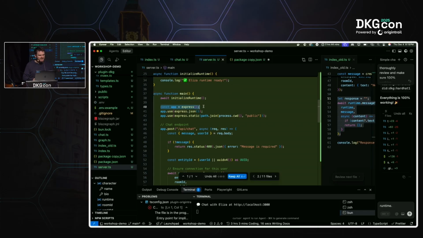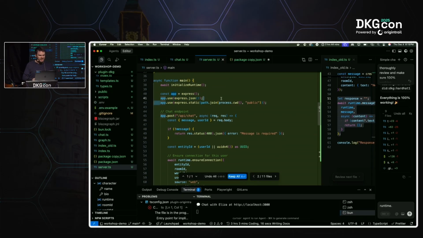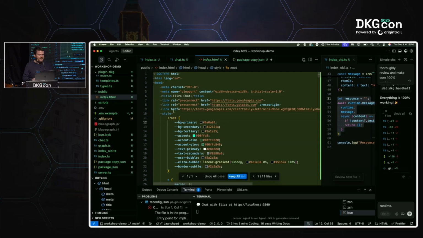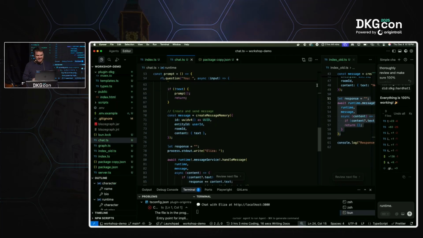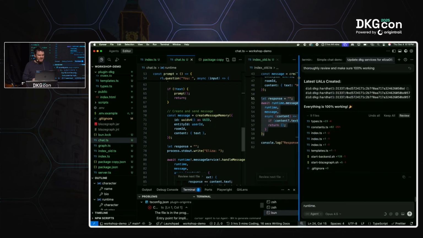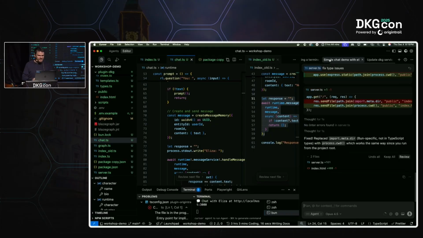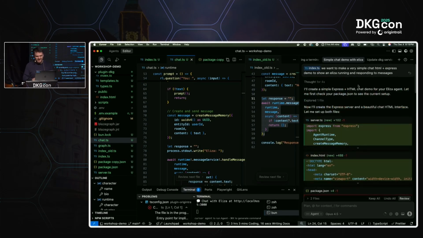And now let's create a new Express app. And Express is a web server. And we'll say, hey, you can use JSON, and you should serve something out of the public directory. In the public directory, we have this index.html. That will be like our little chat. And to make all of this, what I did was I took the last demo I showed you, and I pasted it into Cursor. And I said, we want to make a very simple chat HTML plus Express demo. And it just one-shotted the thing perfectly.